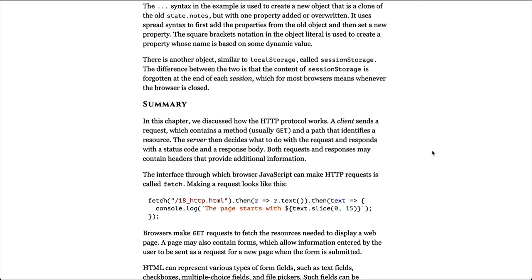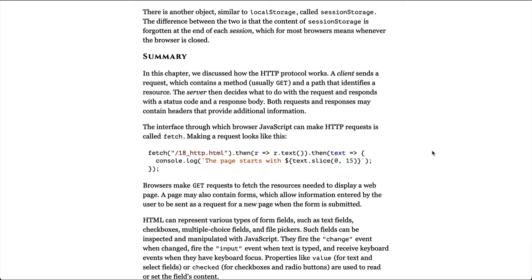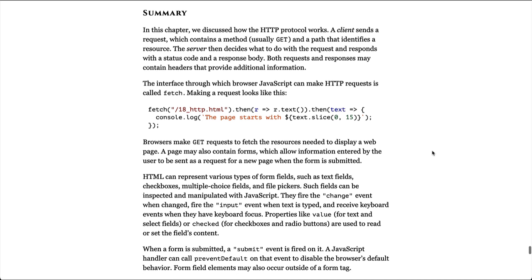The square brackets notation in the object literal is used to create a property whose name is based on some dynamic value. There's another object similar to local storage called session storage. The difference between the two is that the content of session storage is forgotten at the end of each session, which for most browsers means whenever the browser is closed.